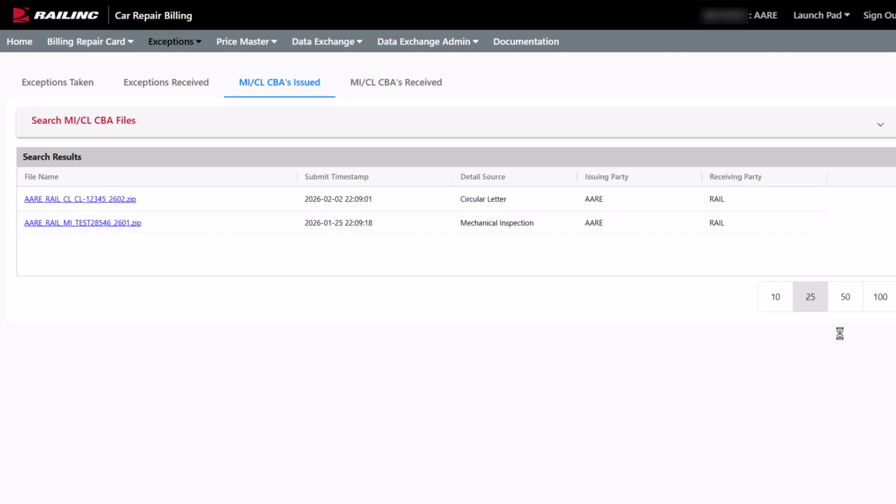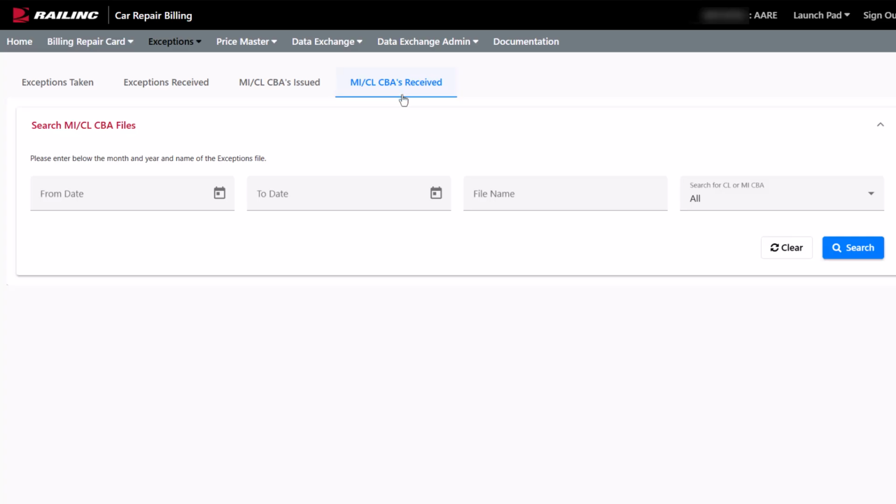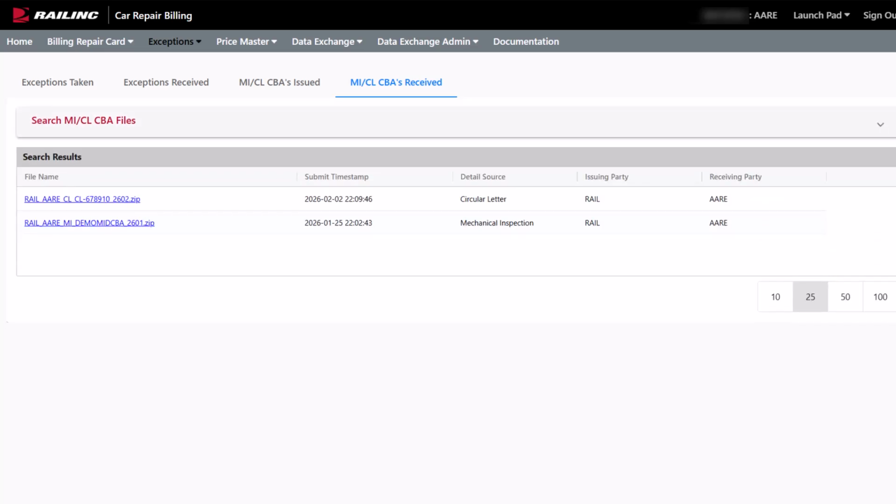To view CBAs that your company has received, select the MI/CL CBAs Received tab. Filter as appropriate and select Search. To download a zip file, select the file link. Select Home to return to the Welcome page.